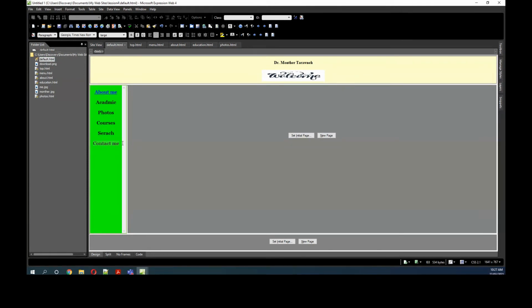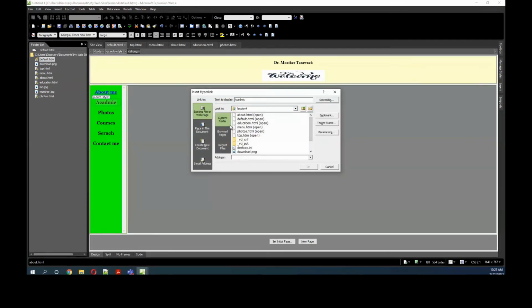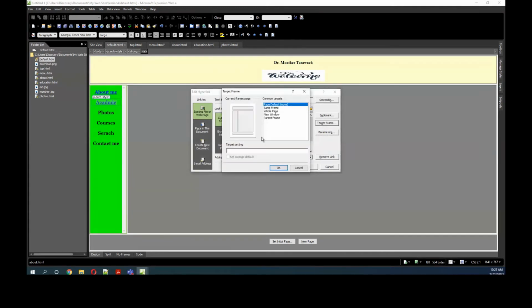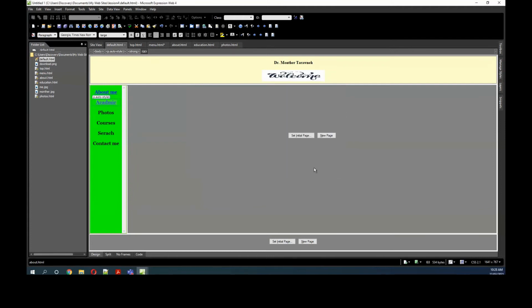Contact Me is very simple. When you click on Contact Me, I want you to send me an email. If you want to do that, let me just connect the academic: insert a hyperlink, and then you can choose education. Okay, we forgot the target frame. You have to insert hyperlink, and then specify the target frame, which is this one here. Okay, and then okay.